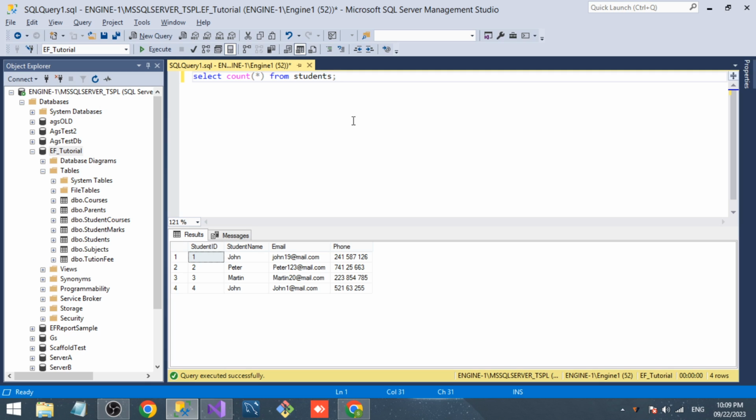Whenever I execute the query, as we can see, we have a result that is the number of rows that exist in the students table. Okay, so we are going to write the equivalent Entity Framework statement to find the count of the rows in the table.